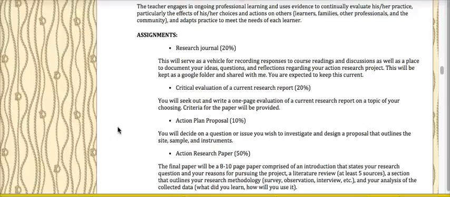That's to give you some practice in looking at something with a critical eye. You're going to be writing up an action plan proposal for your research project that will indicate the question and issue and outline how you're going to go about collecting the data. The actual paper will be worth half of your grade.